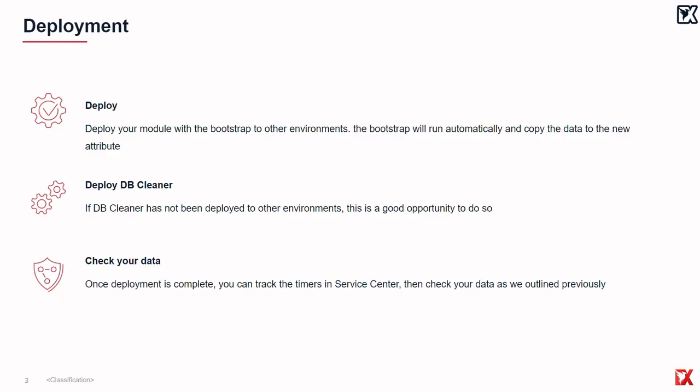Once you know your bootstrap is working correctly, now is the time for your first deployment if you need to apply this rename into other environments. Now's a good time to deploy DB Cleaner as well if you need to. Once deployed, the bootstrap timer will run automatically to copy the data. You should still double check the data is copied correctly by the methods we outlined earlier.